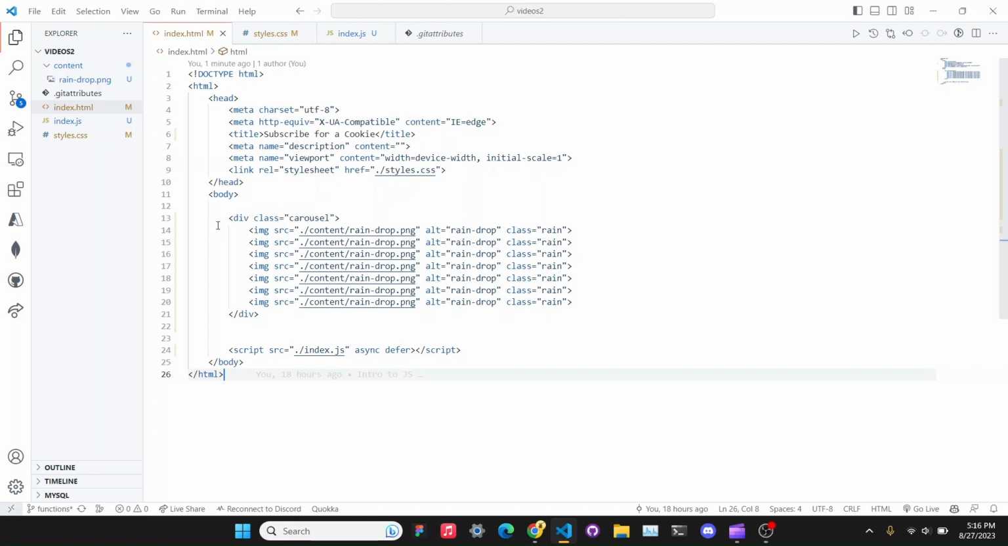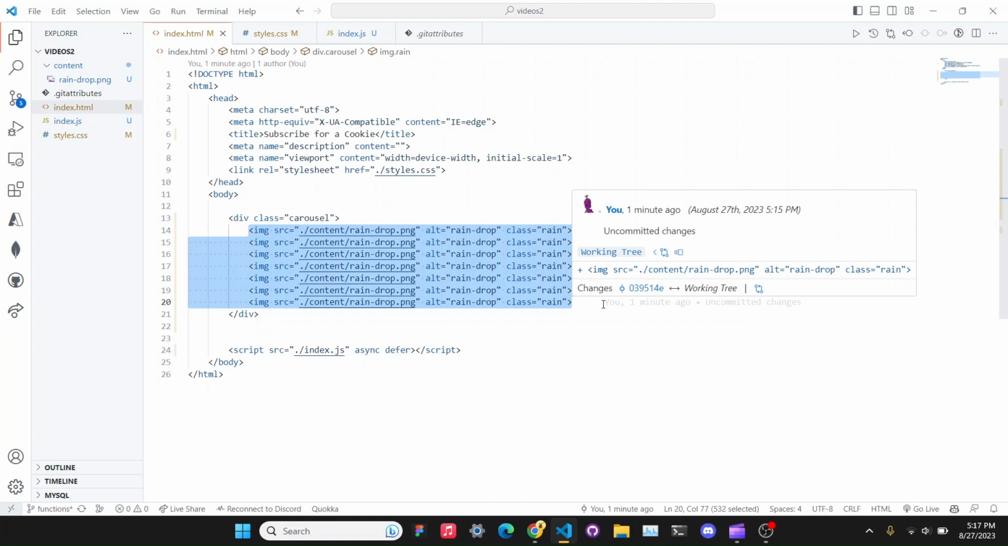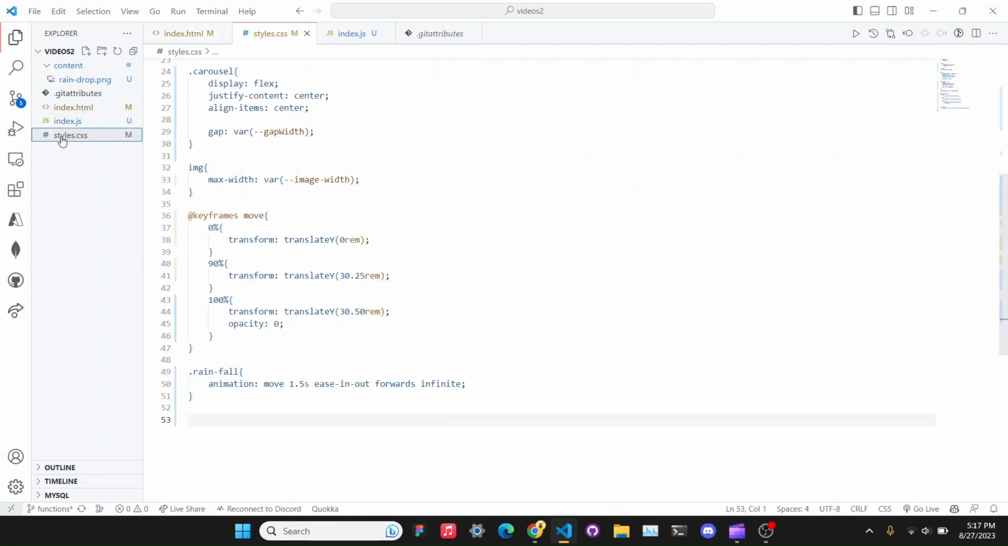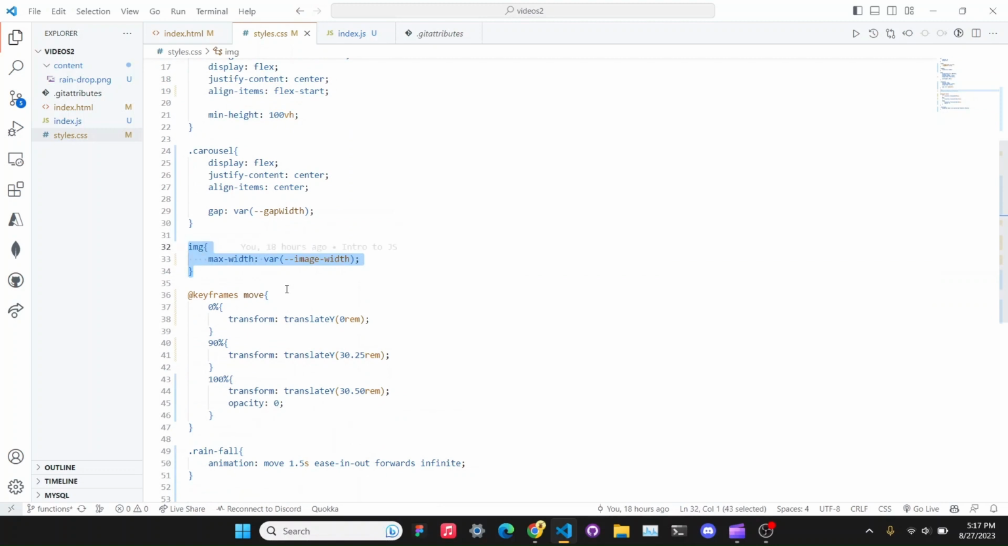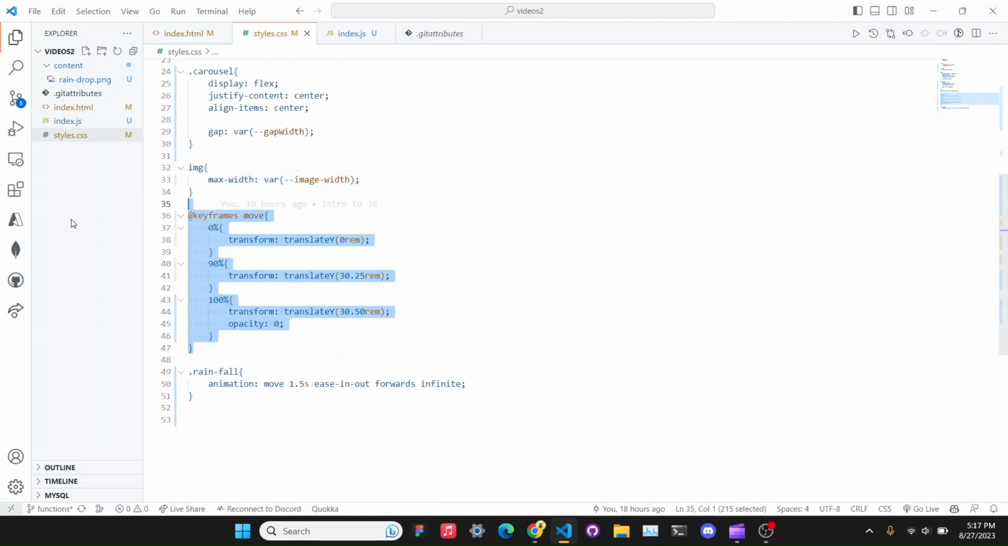Okay, so here is my HTML. We have a div named carousel, and inside that div we have some images that are going to be the raindrops for our animation. And then in my CSS, we have our default styling with our raindrop image here and an animation keyframe called move, which is going to basically make our rain move down to the ground. And we also have our class selector named rainfall that will run our animation for us. So let's start off with the JavaScript.